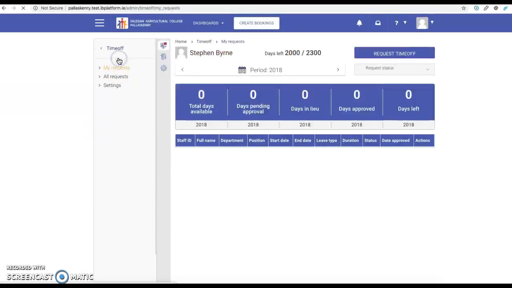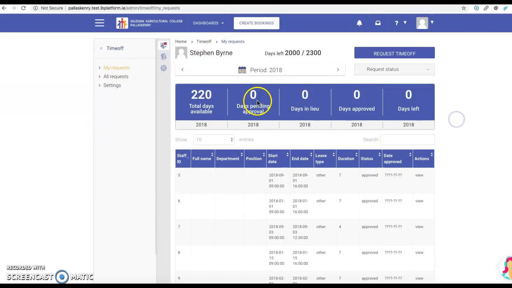I go to my request as a staff member. I'm doing this now, I know I'm logged in as an admin. I go to the time off feature. I see my requests. Obviously, I won't see all requests. Only the administrator, or the manager I should say, sees that. And the settings are something that's going to be toggled off as well. So you're only going to see my requests as a staff member.